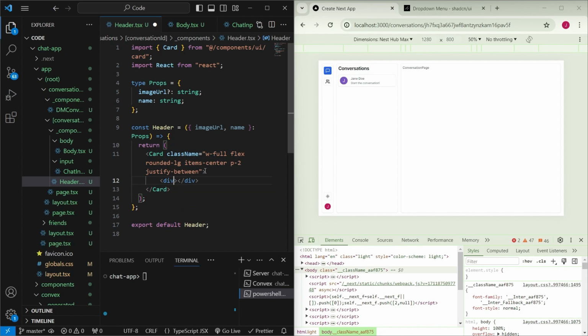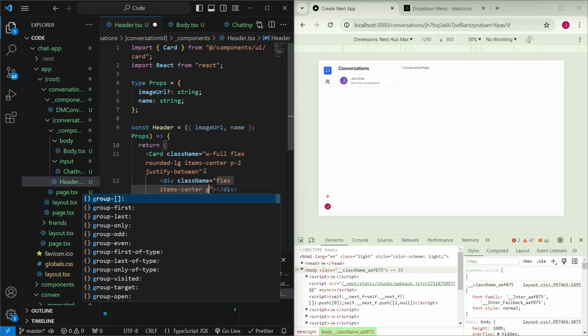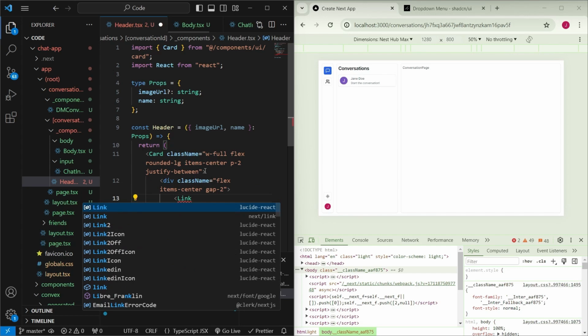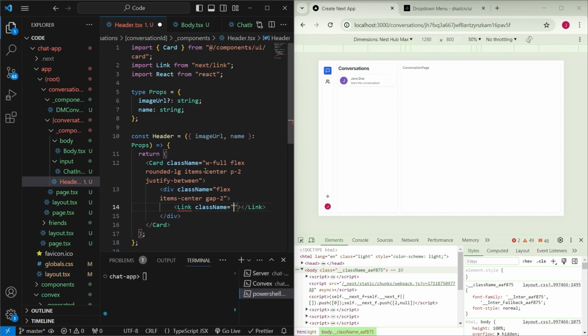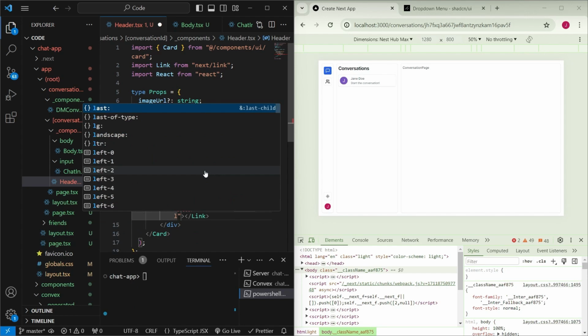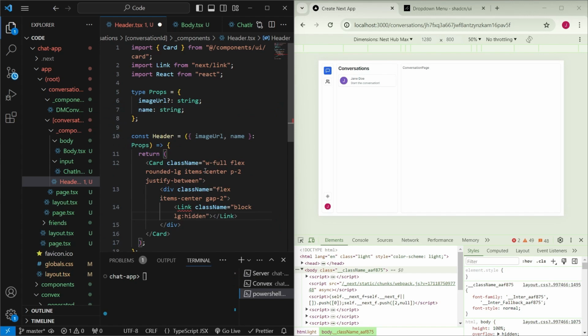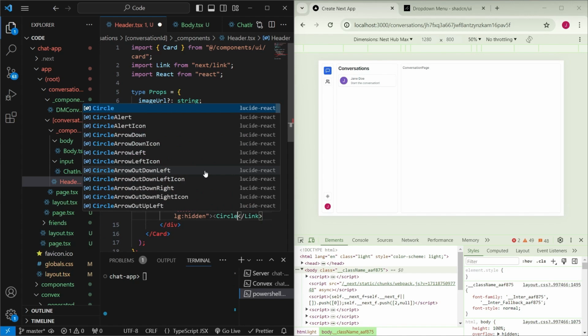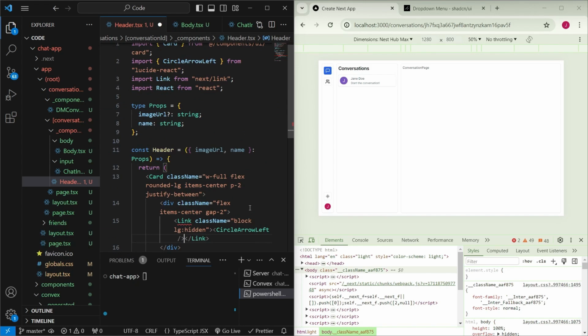Inside the Card, we have a div. We give it a className of flex items-center and gap-2. The first element is a Link from next/link. className is block, and for large screens will be hidden. And what we want to do here is render CircleArrowLeft. And this is basically because on mobile screens we want the conversation to render across the entire page, so we need a back button to navigate back to the conversations page. Of course, this needs an href, so href is equal to /conversations, and we save that.